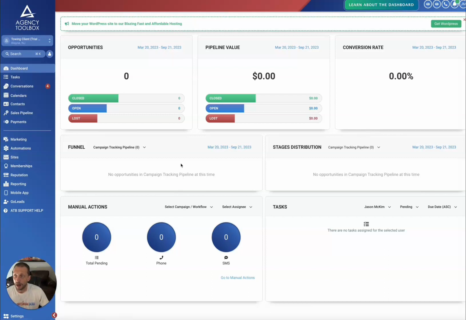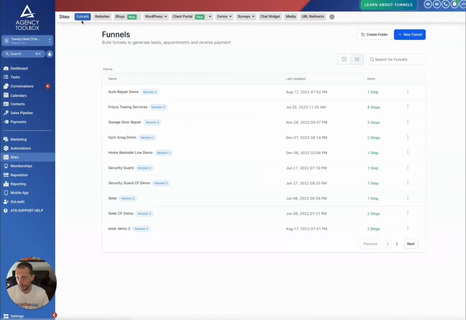So I have a white labeled version of GoHighLevel. Me and my business partner set this up, but this is the GoHighLevel platform. On our menu, it says sites. I can't remember if that's what it says on GoHighLevel, but it will say something like funnels or sites or websites. I'm going to click that, and then you should see something that says funnels. That's what we're talking about. This is where we're going to build a landing page.